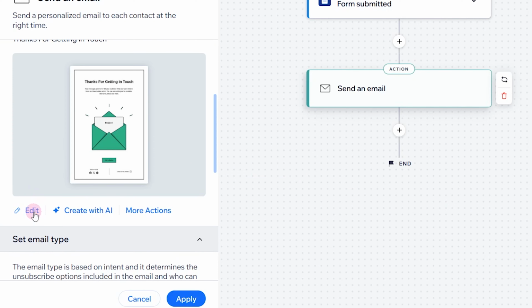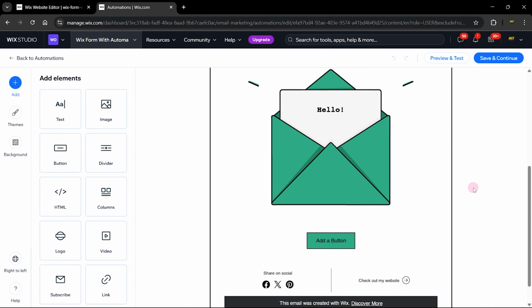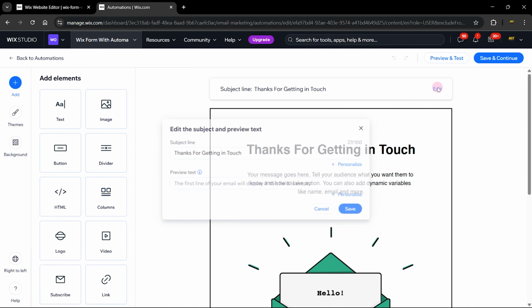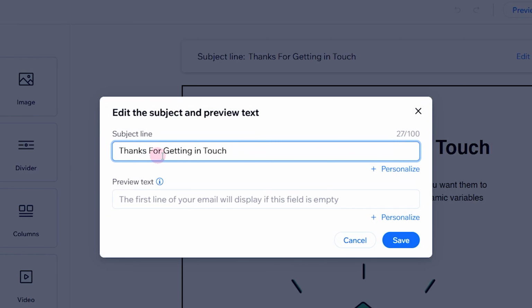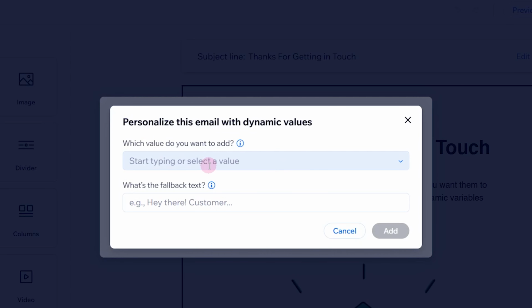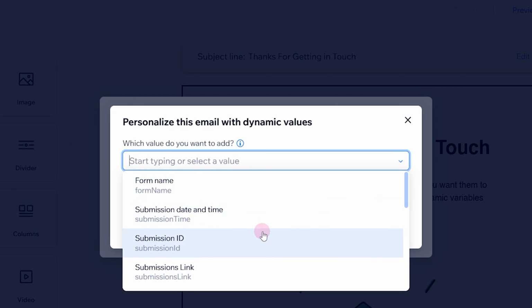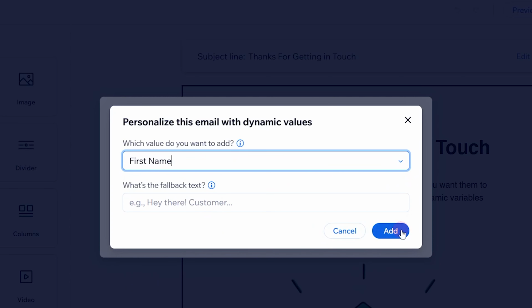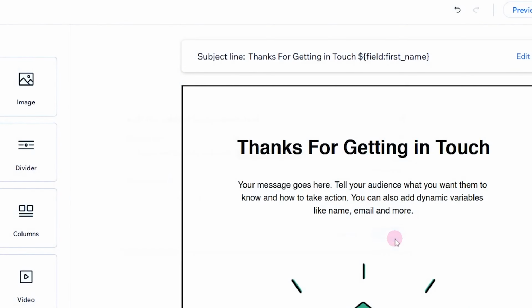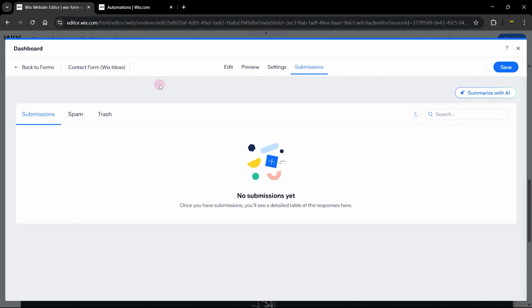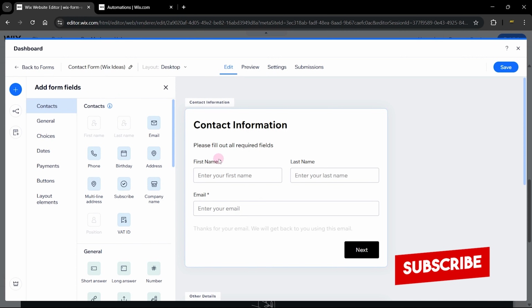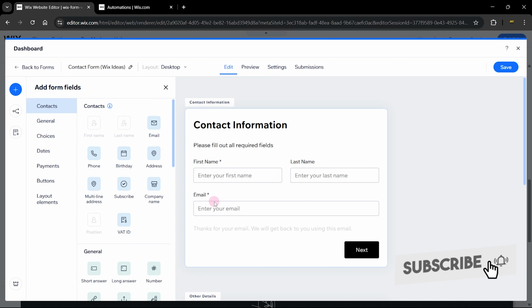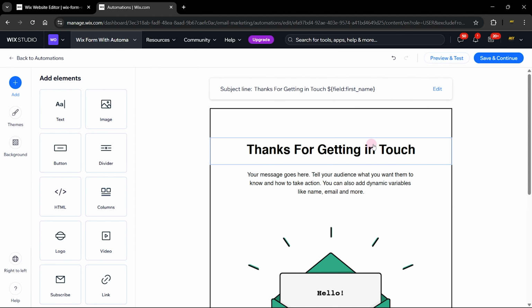So go ahead and click on edit email. Now this is the email that you send out to your customers. So you want to go ahead and play around with this and say thank you for getting in touch, and then you can go ahead and personalize and add their first name. Now remember that we made the first name a required field. So here select the first name and click on apply. So that means that they will always receive their first name because the first name field is required and the email is required as well. So we're always going to send out this email to the customer.